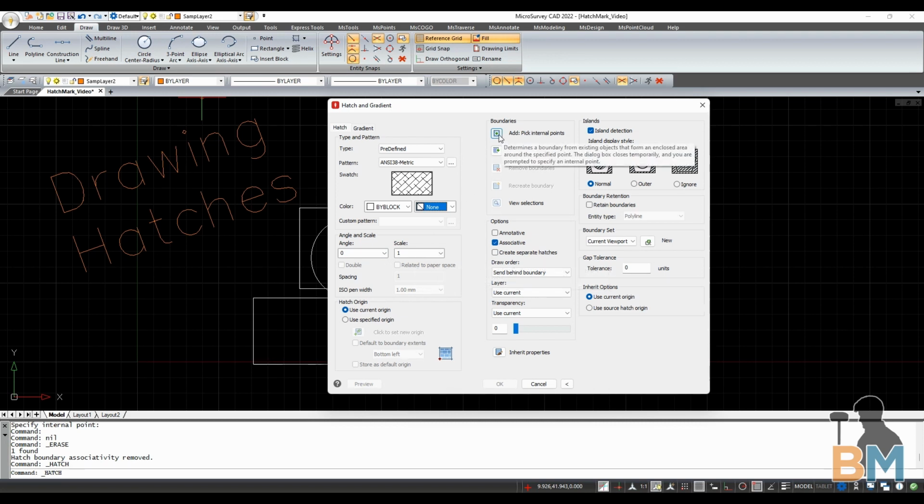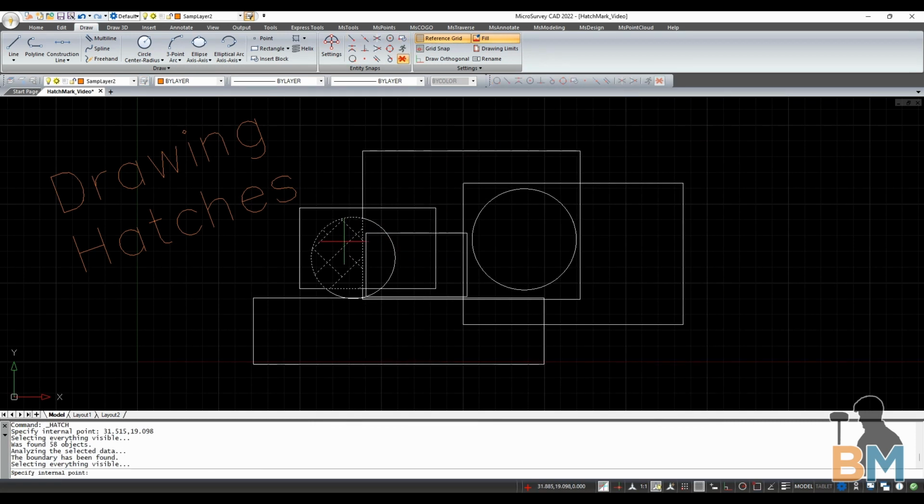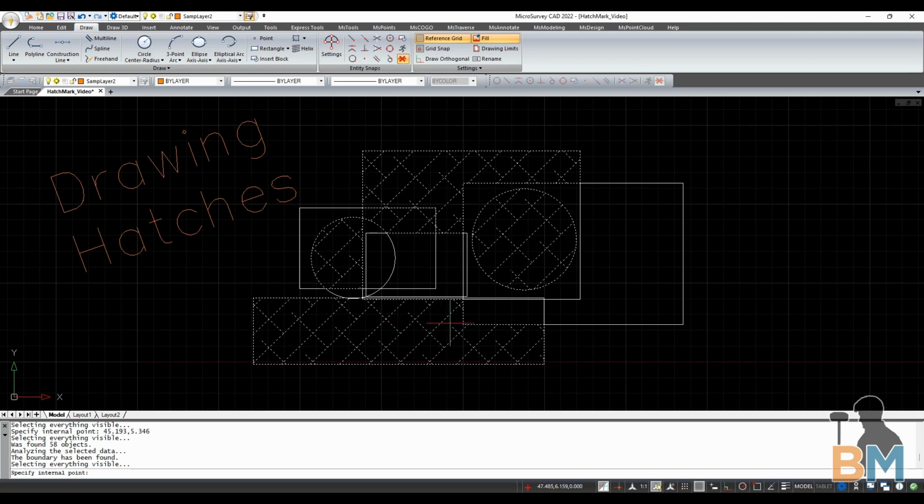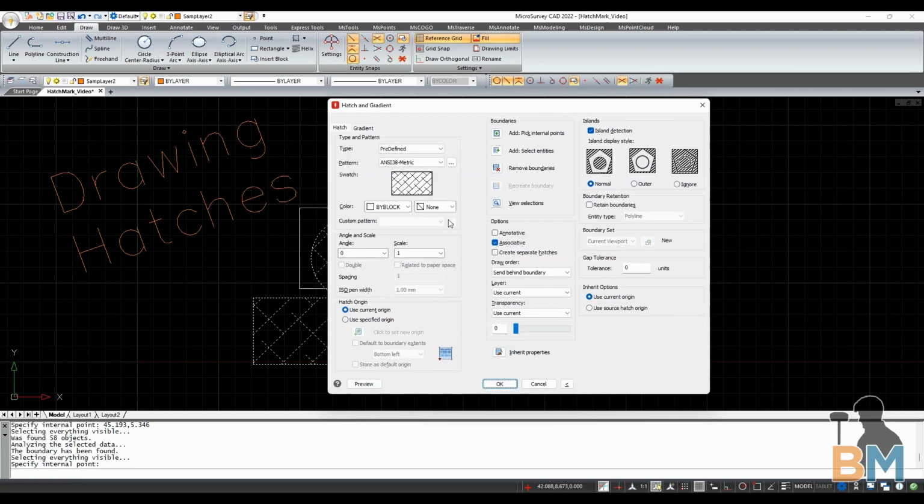Now to actually draw the hatch marks, go up here and click Pick Internal Points. Now just click the inside of any boundaries and MS CAD will automatically place the hatches within each visible line. When you're done, hit Enter.